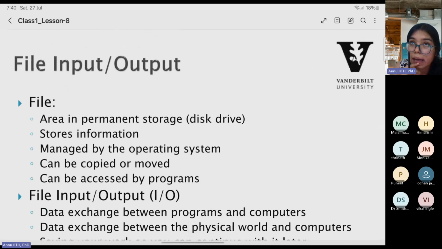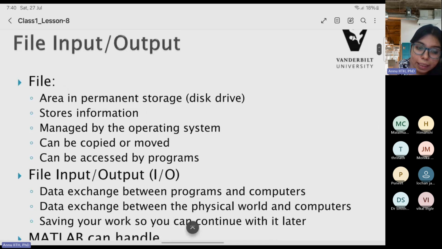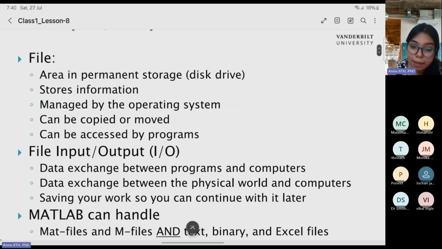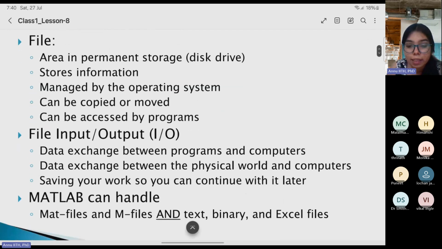So in the first class itself, second or third class, sir showed the configuration of MATLAB where we had the command window, workspace, and the editor window. Okay. Also, at the same time, we also have the files. So whenever you download MATLAB, you'll have MATLAB as another folder where you can have several storage. Okay. So basically, the data exchange between the programs and computers is called file input output. And data exchange between the physical world and the computer is also called file input output. So saving your work can be very easy. So you can actually continue it later.